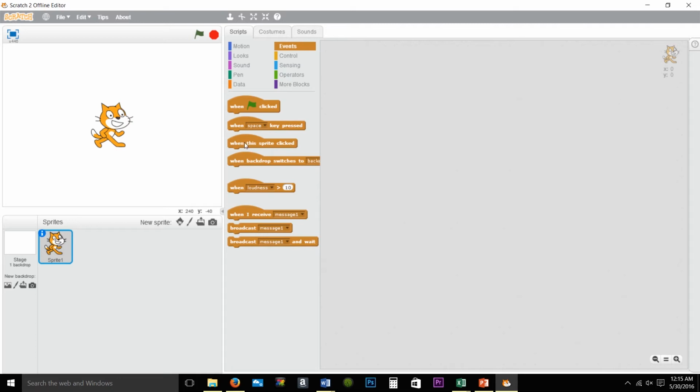So then when the sprite clicked, now this is the sprite. So when you click the sprite, that'll do something. So let's not get too far into it. Let's just say that you're telling the kids, we want to make this cat move. We have to start with an event. So let's start with a basic event of when green flag clicked.